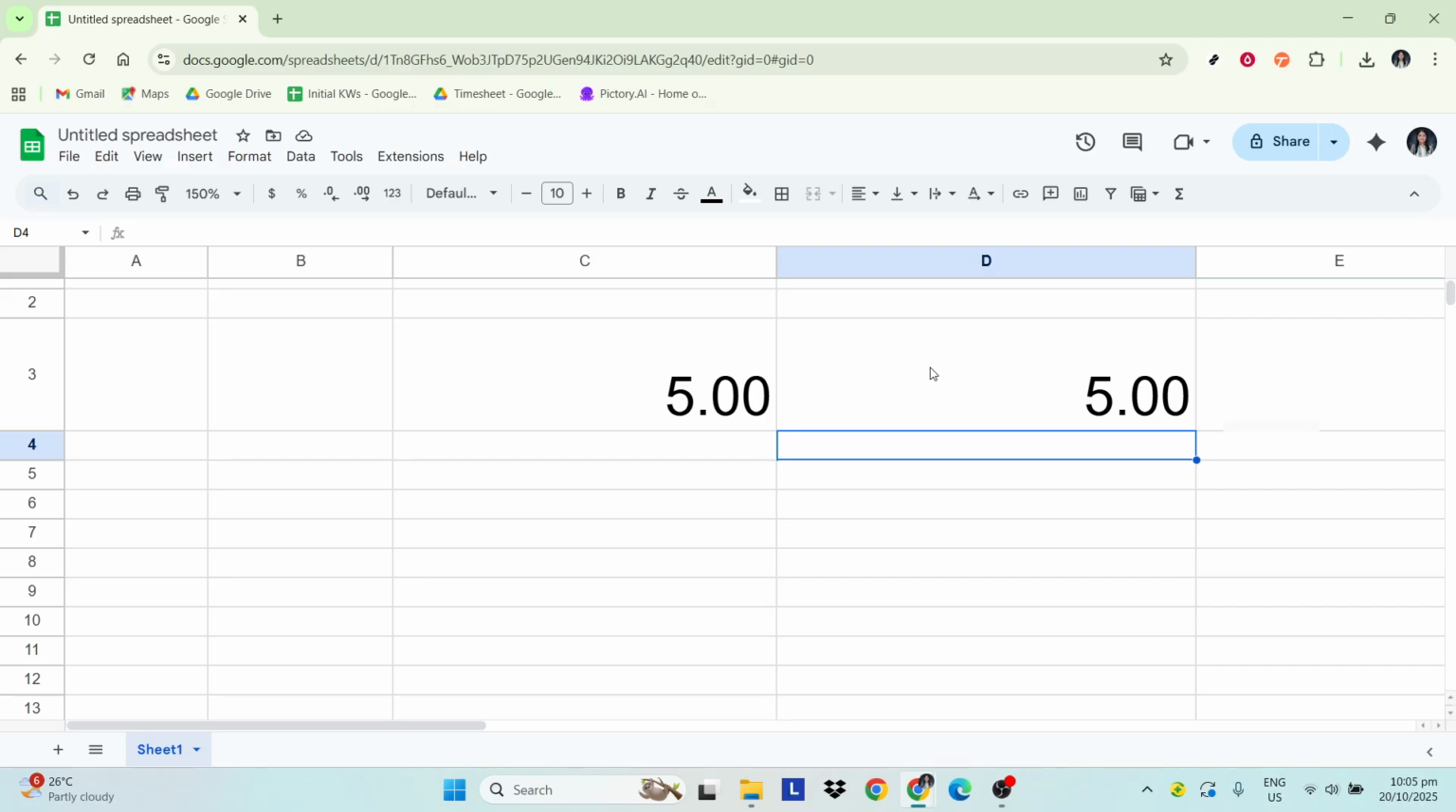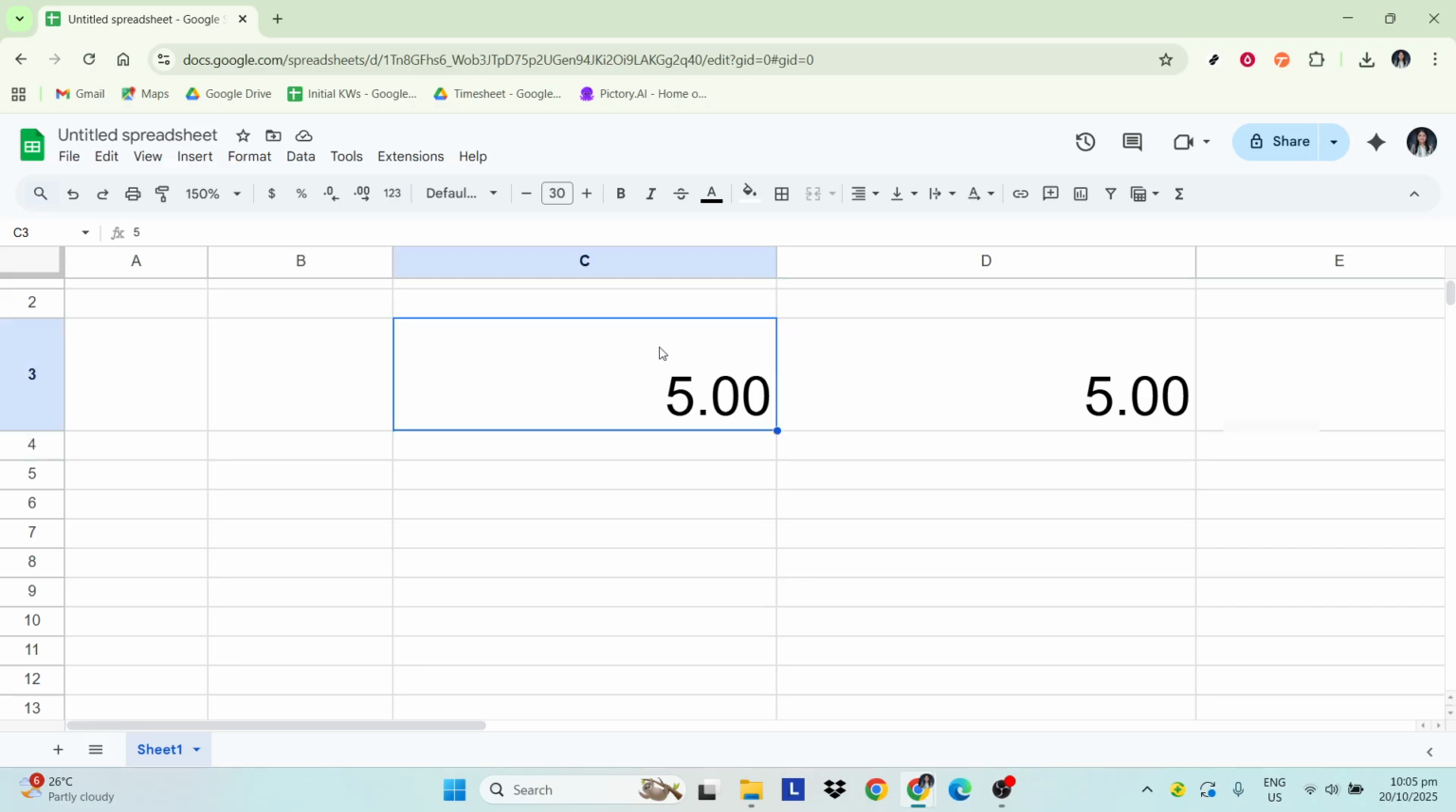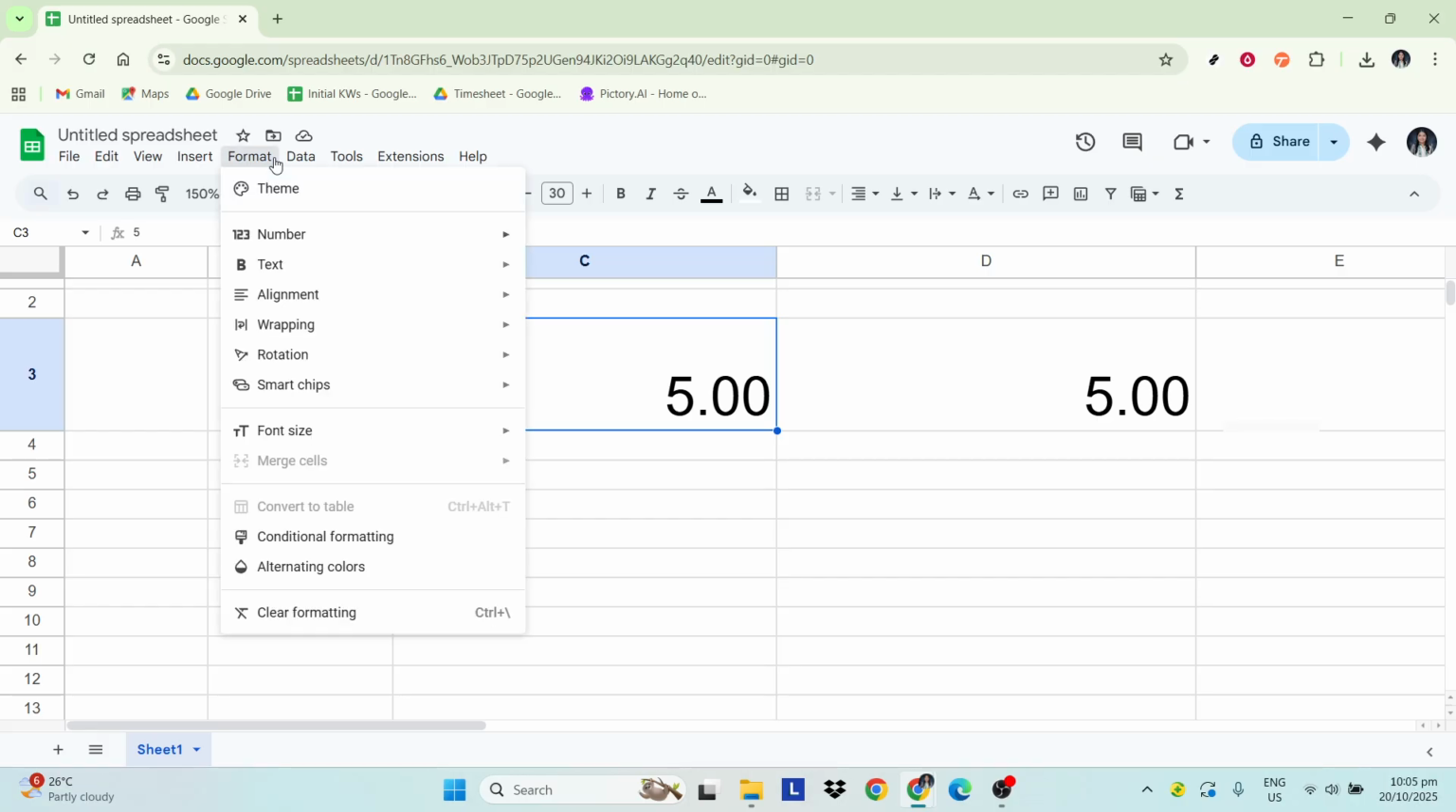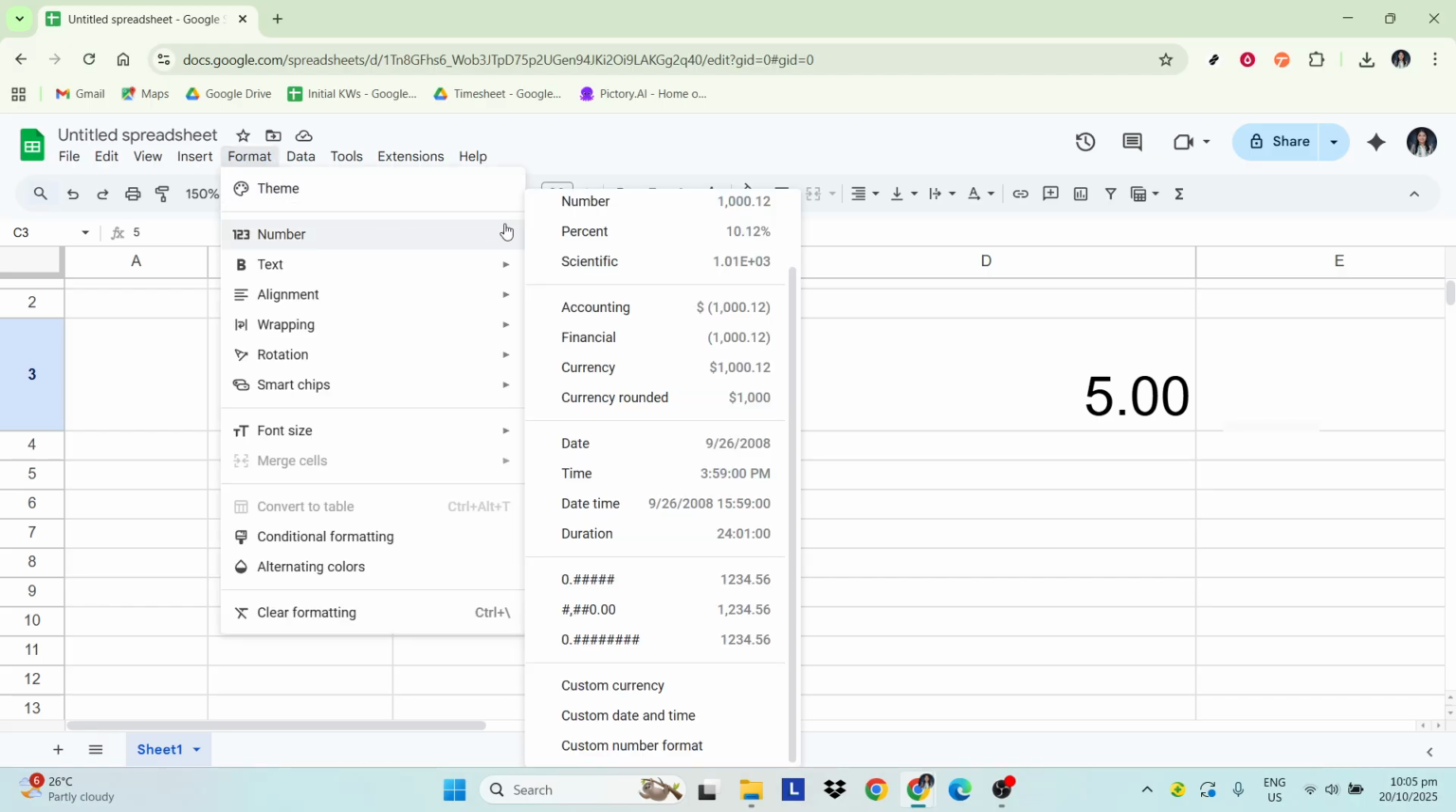Let's start with the first option, which involves using the Format menu. Begin by selecting the specific cells or column you wish to adjust. For illustration, let's imagine you've entered the number 5, but it's currently showing up with those pesky decimal points as $500. Now, head to the top bar of your Google Sheets and click on the Format menu. From there, you'll navigate to Number and then select Custom Number Format.